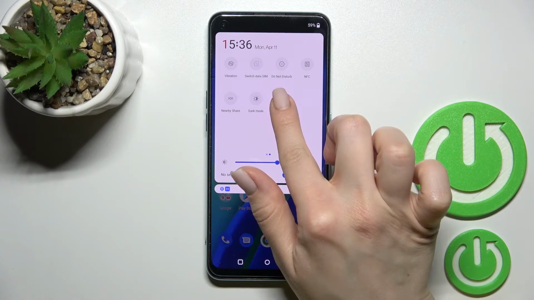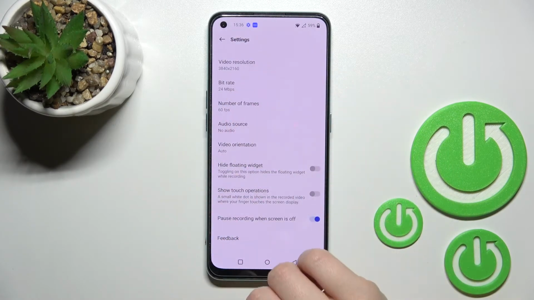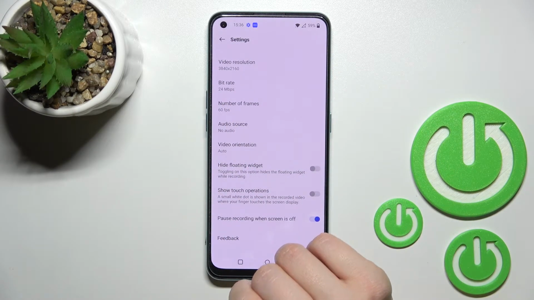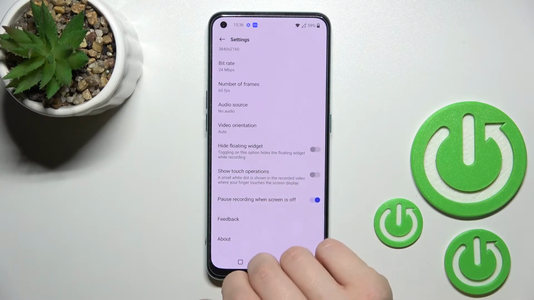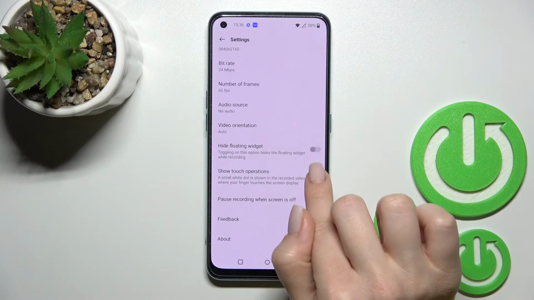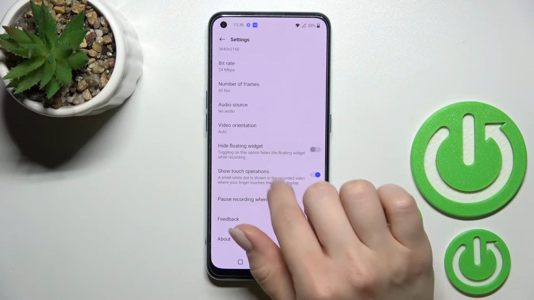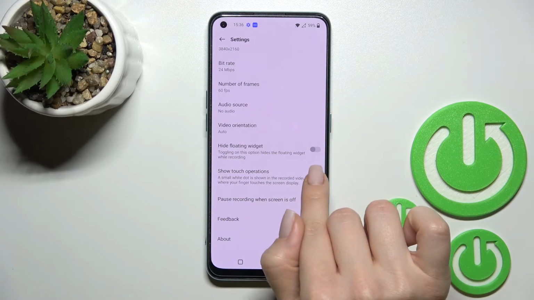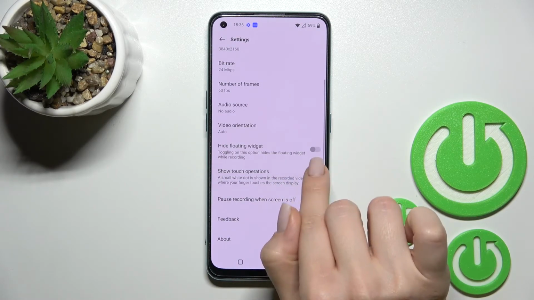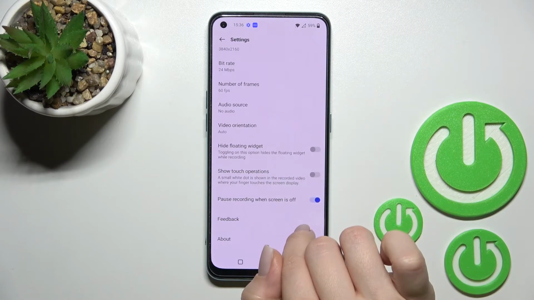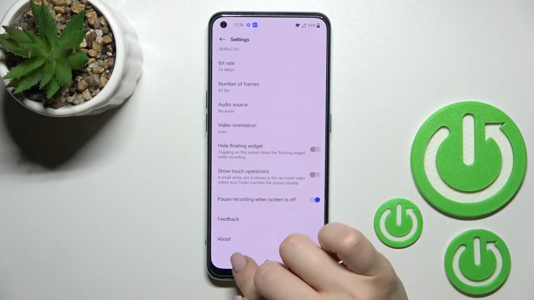Not just click, just hold for a while to launch the screen recording settings. And now, to activate the screen touches, you should click here on the switcher near the show touch operations. And to turn off the screen touches, you should click here once again on the switcher, and that's it.